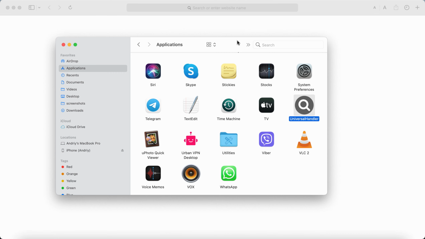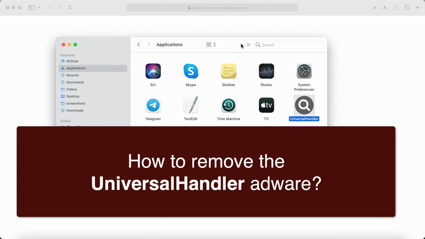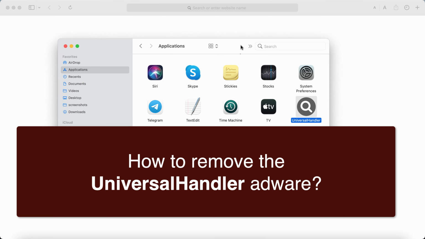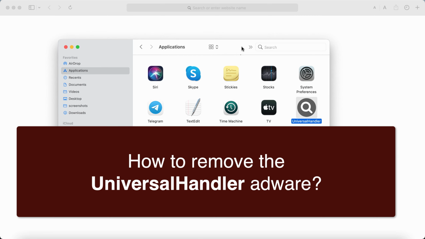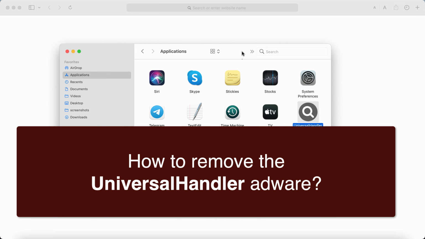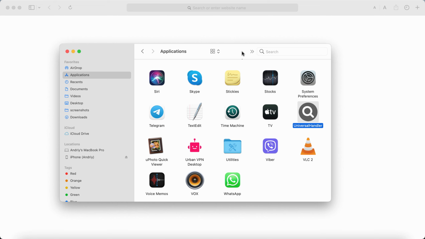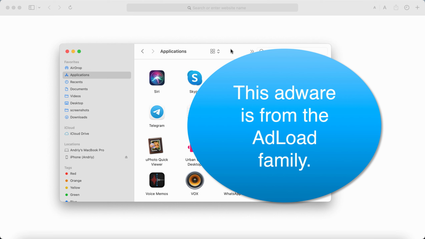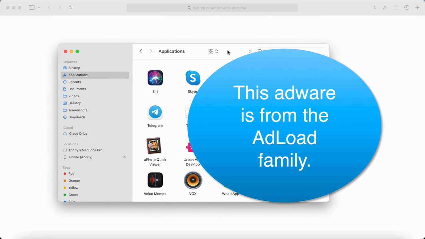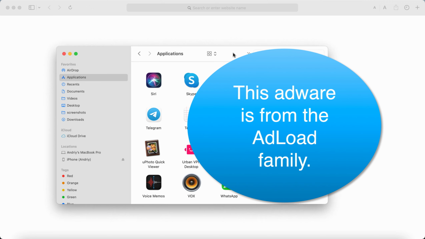My video guide will provide you with detailed instructions that will help you to get rid of the adware, which is called UniversalHandler. UniversalHandler is the adware that now attacks Google Chrome, Mozilla Firefox, and other browsers. Also, Safari is specifically being attacked by this adware. This adware, called UniversalHandler, by the way, is from the Adload family.